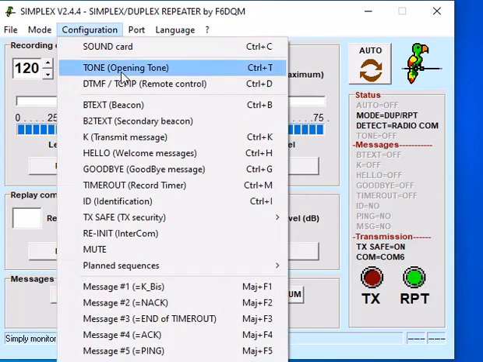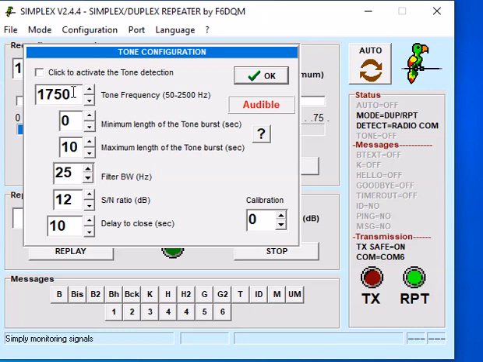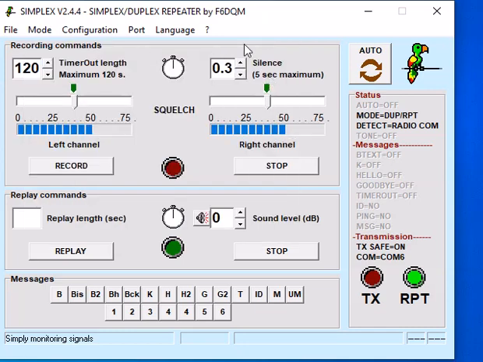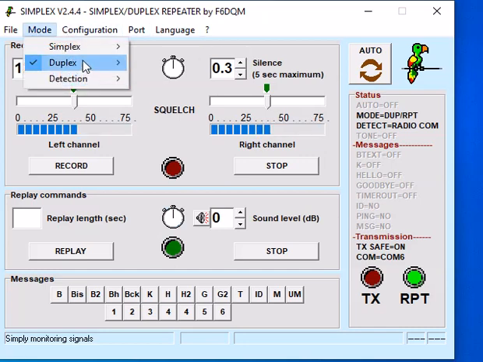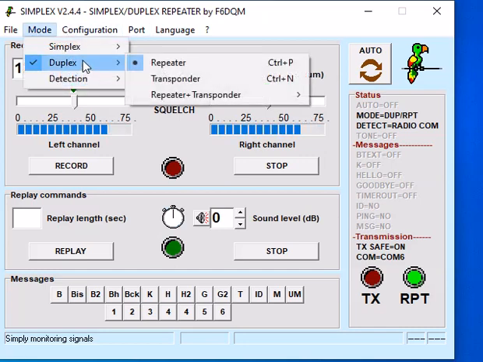It also has a tone capability. This software can be used as a simplex repeater, meaning it records your voice and plays it back using just one radio. Or it can be configured as a duplex, and you can use it if you know your radio pinouts. You can hook it up to 2 mobile radios and have it be an actual repeater. So a lot of functions this software can do.